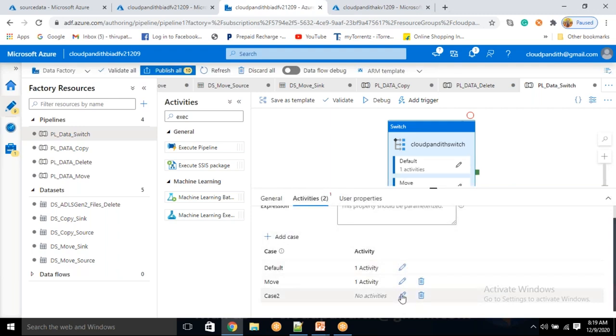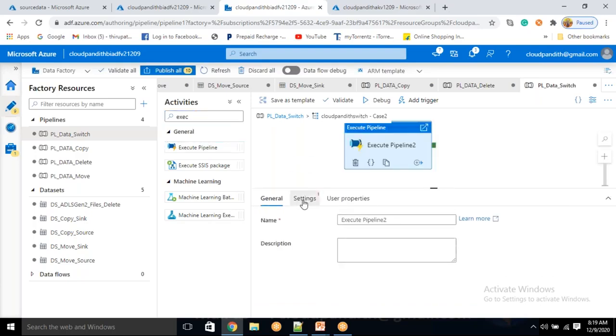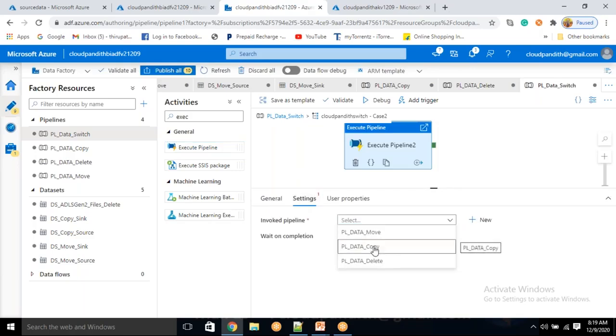So here is case 2. Now you just click on this to add the activities for this case. Here you need to edit the case name. This is basically for the copy. Now this is a copy activity, right? That's okay. Let's use the execute pipeline activity to call the copy pipeline. This is the copy pipeline I'm calling.